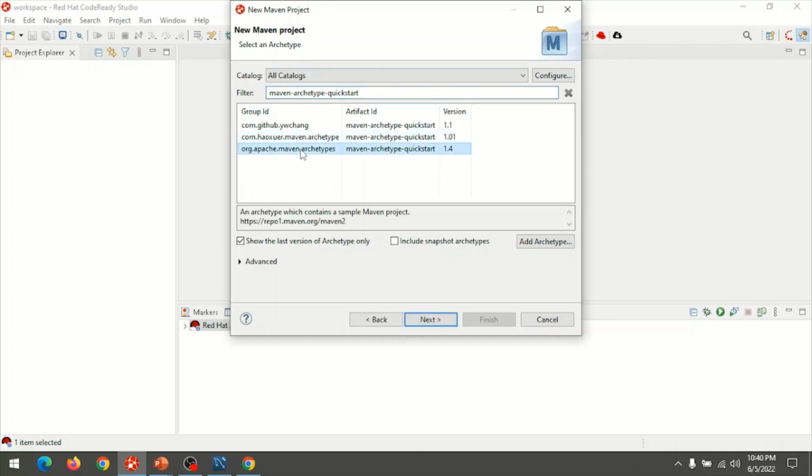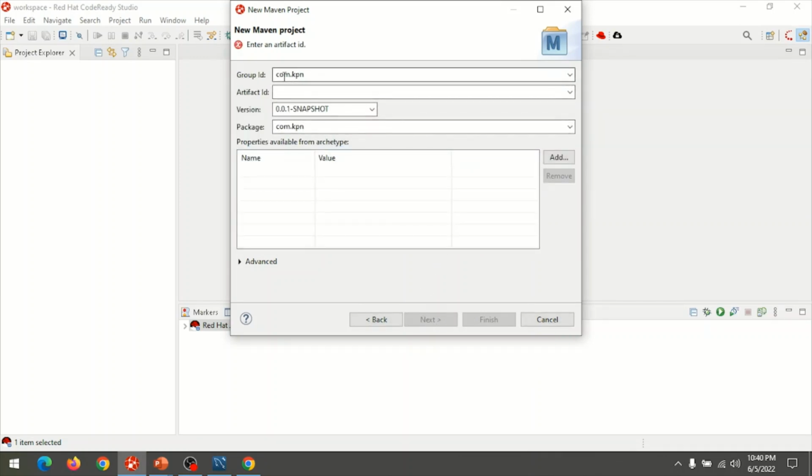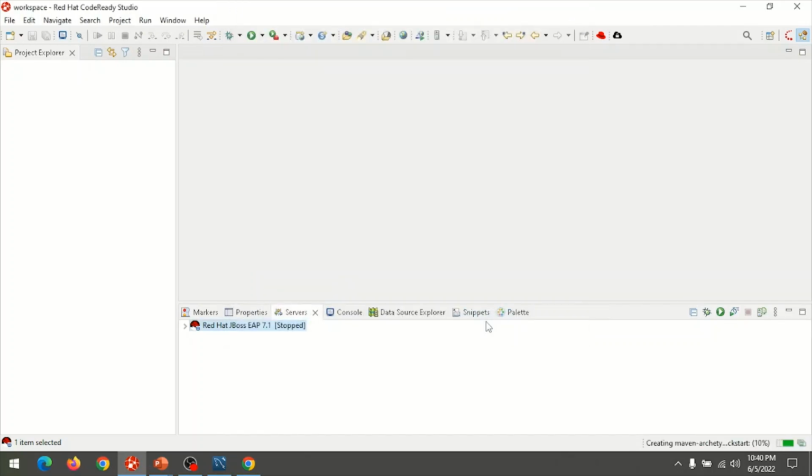Now we need to select maven-archetype-quickstart 1.4. Then click Next. Provide the details of group ID, project name, and version package. Now I'm going to name it JDBC callable statement. If you want to change the package, you can change. Then finish. It creates a directory structure based on the archetype which we selected.